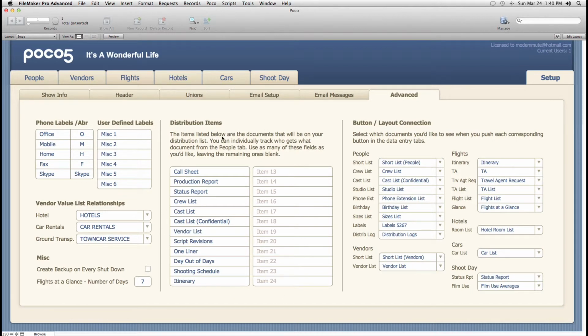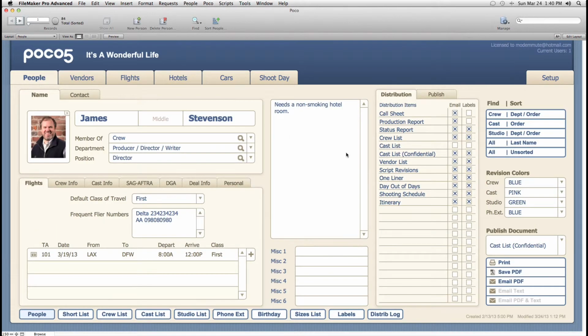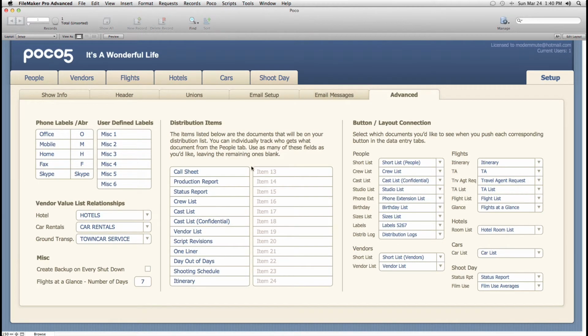The distribution items section here in the middle refers to the distribution items that are in the People tab, this list right here. In order to edit this list, you can either click on this button right here or just go back to the Setup Advanced tab. This list is fully editable. You can make any changes you like and add up to 24 different items that you'll be distributing on your show. For more information on the distribution items, check out our video that's dedicated to that topic.